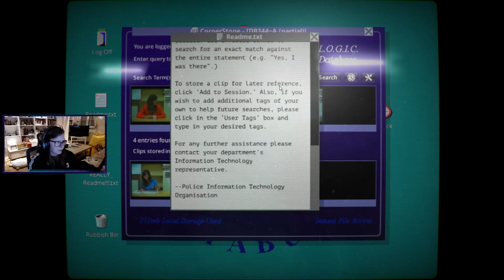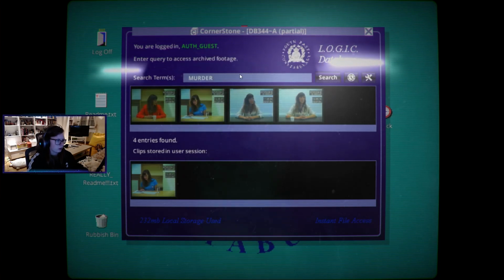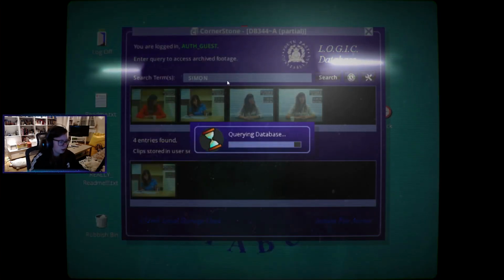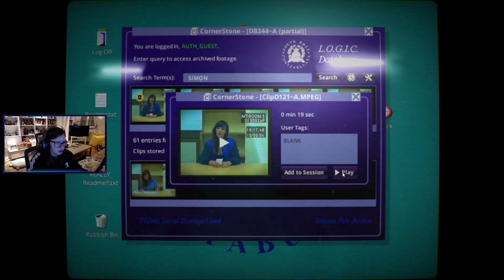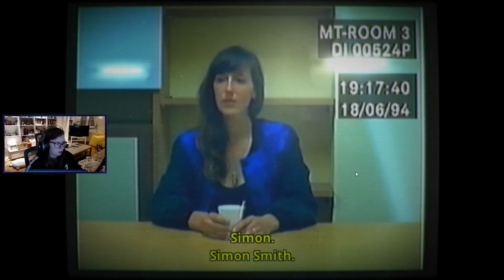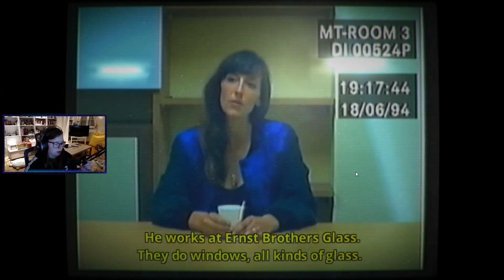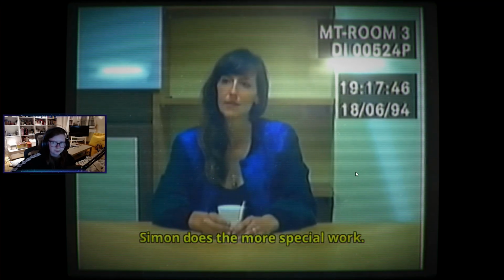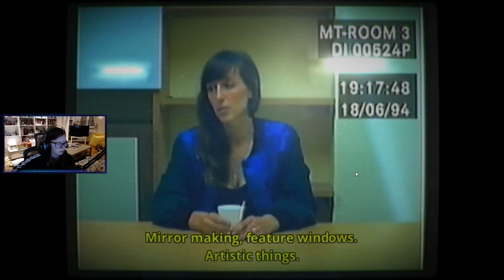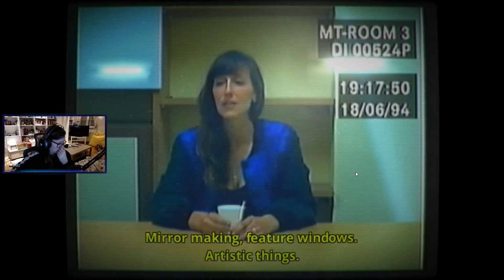Read that again. For later reference. Type in Simon. Yeah, I'm working up for Simon. Simon Smith. Okay. He works at Ernst Brothers Glass. Simon Smith. Windows, all kinds of glass. Simon does the more special work. Mirror making, feature windows, artistic things. Really beautiful things.